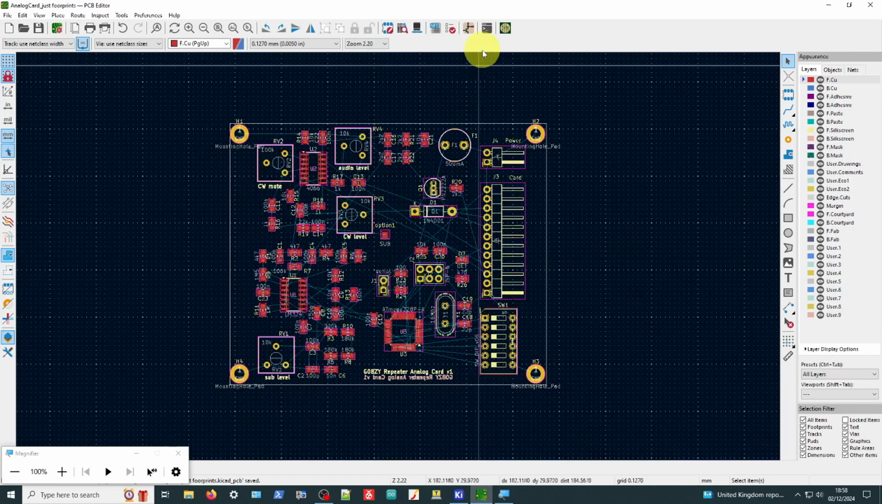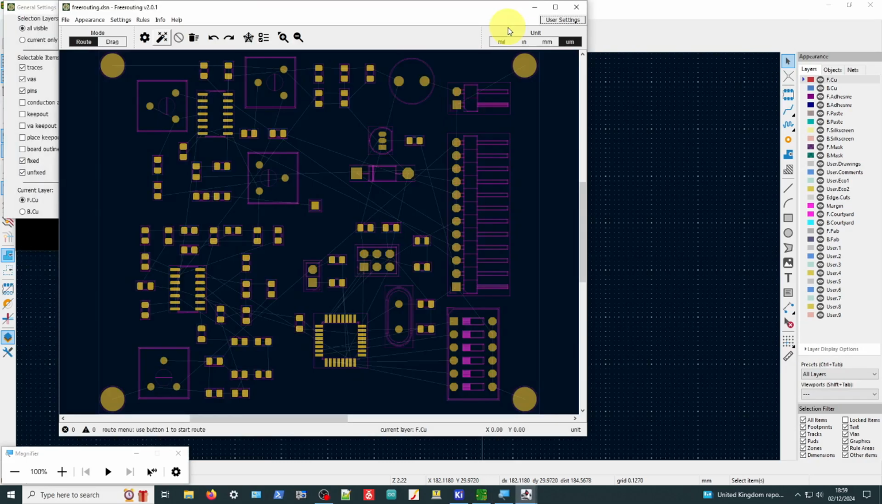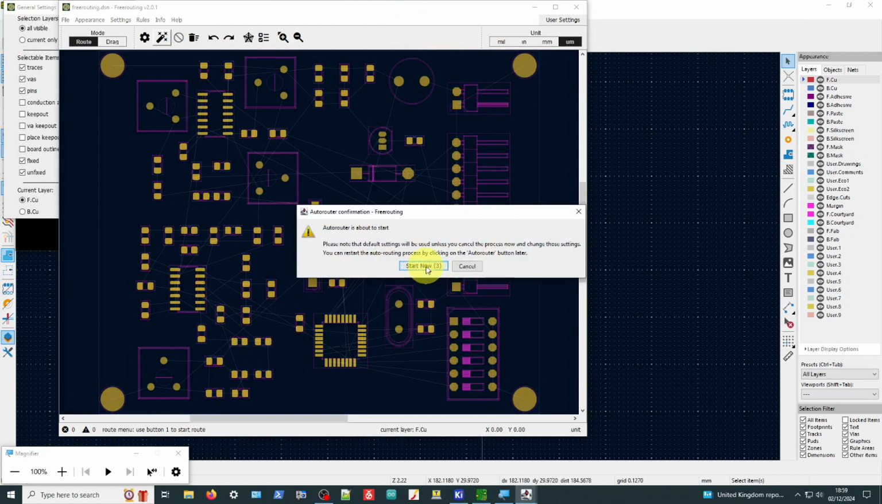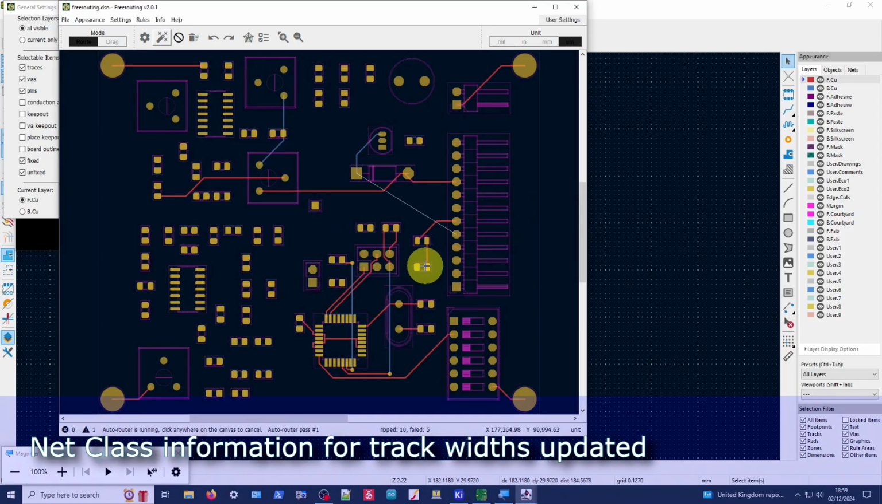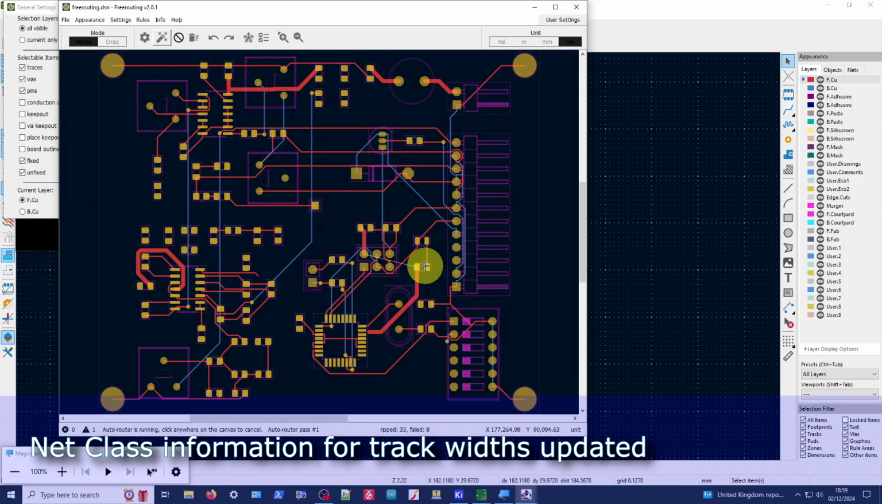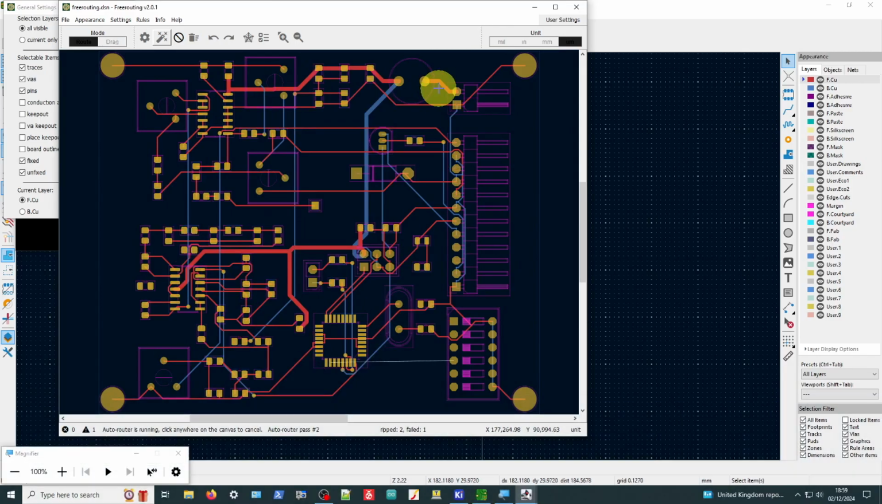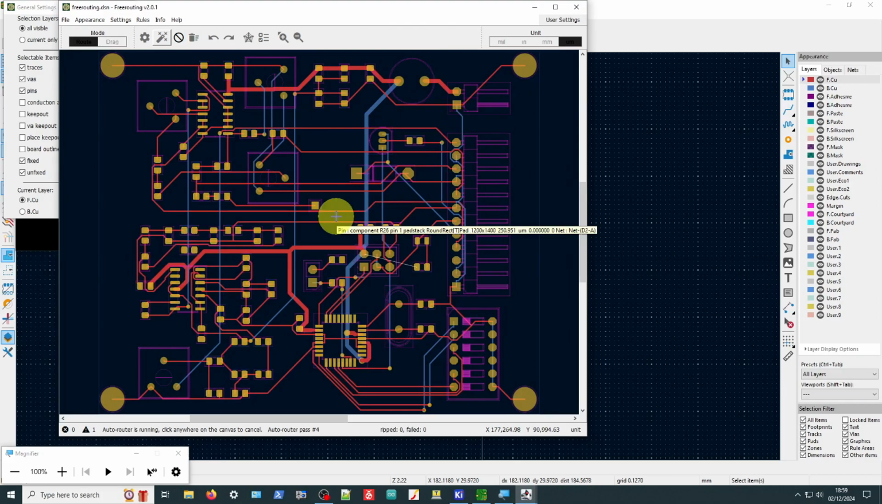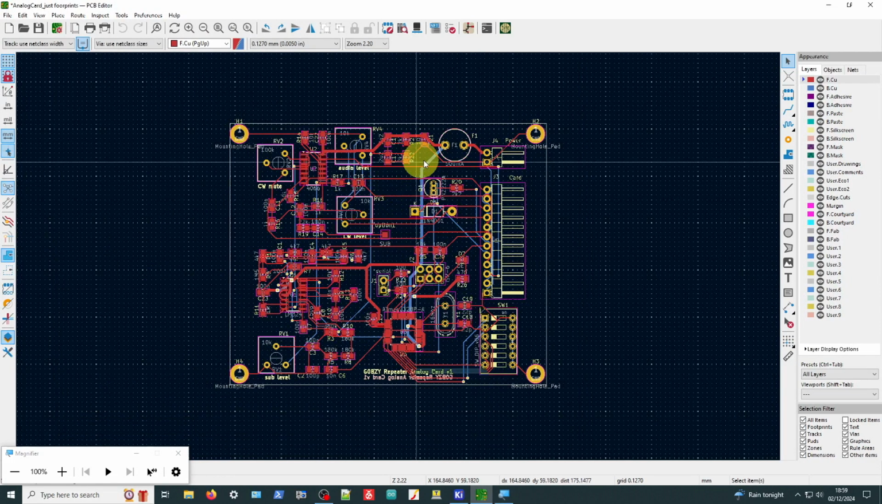Let's run the Autorouter and see what we get. I'll do that now. Just click the Autorouter plug-in. Okay, here's our board, and I'm going to say go. I will briefly mention that I've also updated the class information for the net list for the positive rail, and you'll notice some of the traces are now thicker or wider than the others, and those are all the positive rails. So that's the Autorouter using the net class settings that I've put in to keep the traces wider.